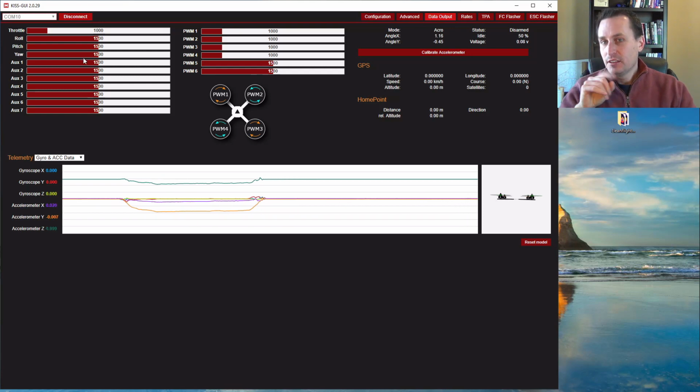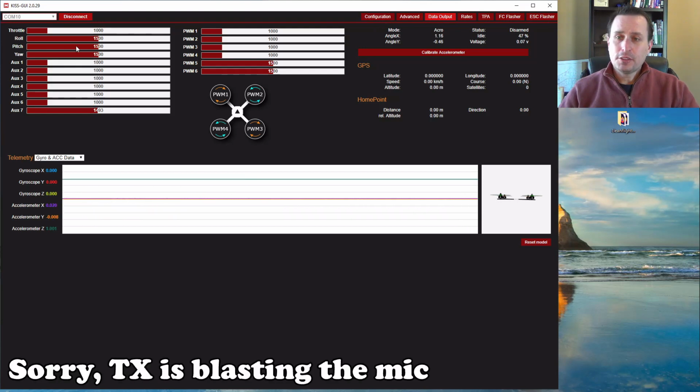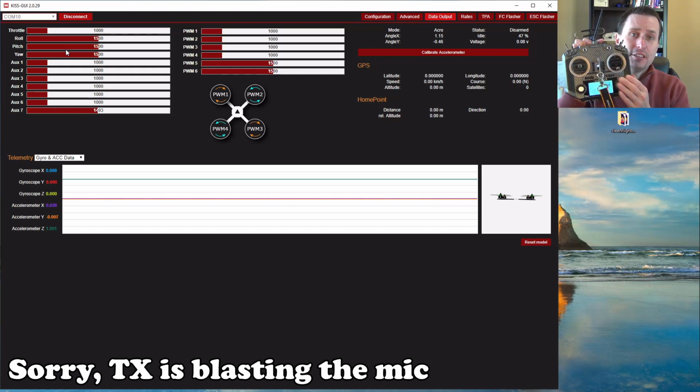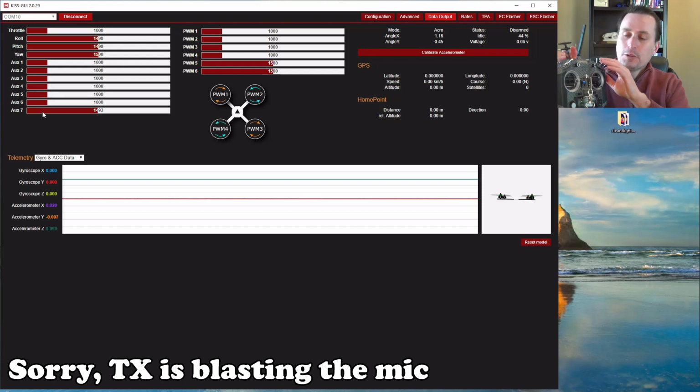You can see this is where you're going to check your output of your different channels. One thing with KISS that kind of irks me a little bit is they do not have channel mapping. So the only way to remap your channels is in the transmitter itself. You have to have it set that channel 1 is throttle, 2 is roll, 3 is pitch, 4 is yaw, and then aux 1, 2, 3, 4 all the way up to 7 for your different channels.